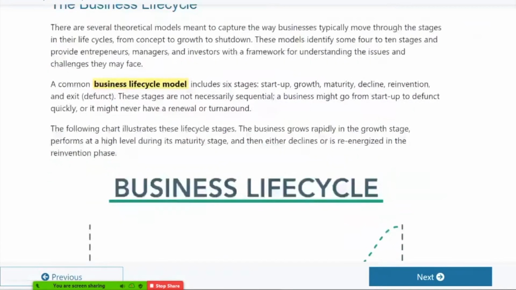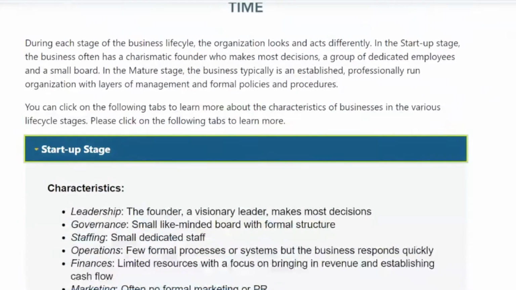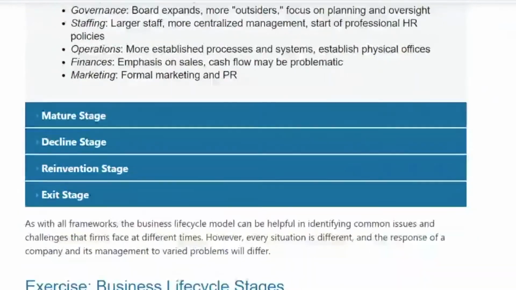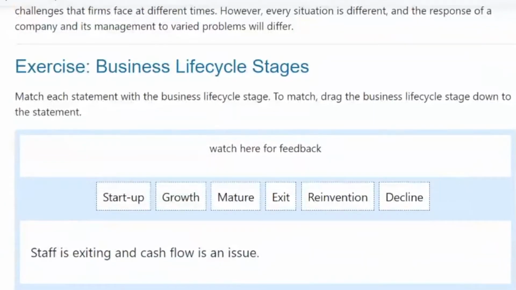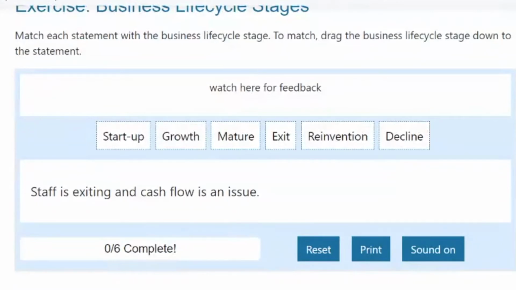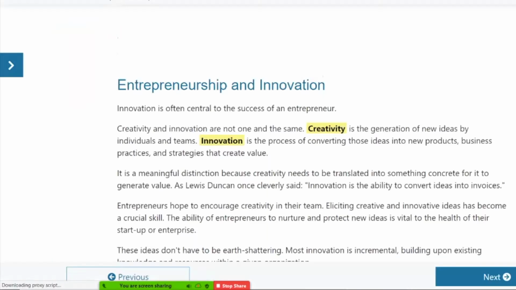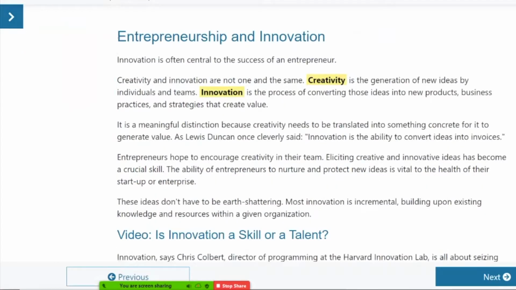And here we have a lot of reading. You're going to see things like this where you click and you learn. These are some definitions. There's some exercises like this one where the instructions are here, and I think I have to match each statement with the business life cycle. And I can continue. You're going to have several of these tests to help you remember and learn the concepts. And again, you continue next, until the end of this module.